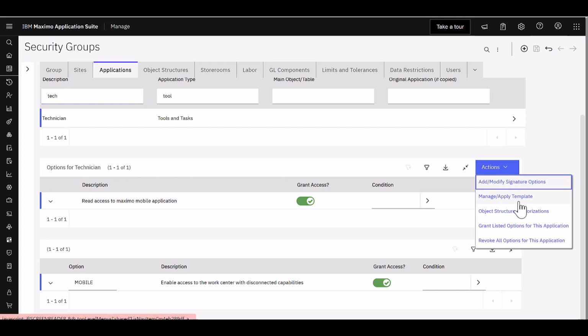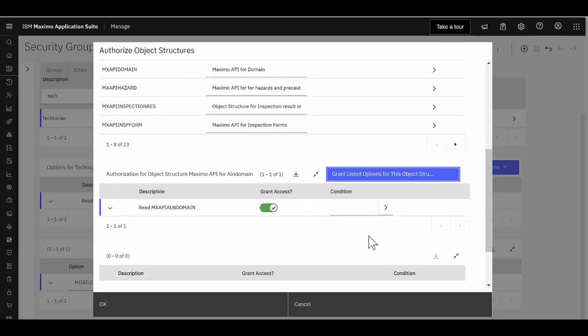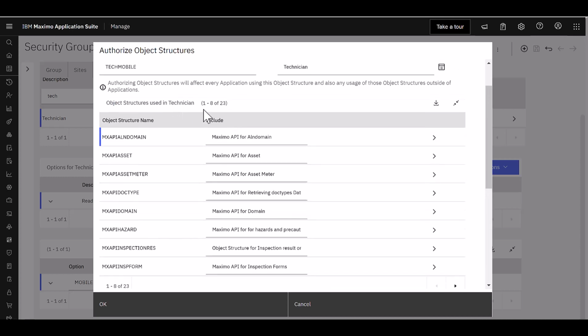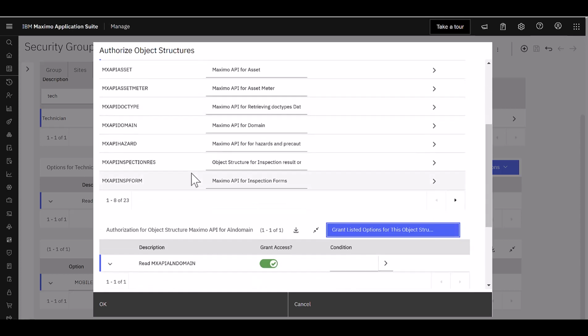There's an action here that I can apply the template. If I apply the template, it should bring over all the objects and the object structure specific access that this application needs access to. I must have messed that up. But in case that occurs, it's real easy to check. So what I want to bring up is this, the object structure authorizations. Now notice as I do that, again from my tech mobile in this security group, I can see that there's 23 unique object structures that this particular application is calling on. And that makes sense because work orders pull information from our assets, our asset meters, there's some hazard, there's inspection forms, all of this information, right?